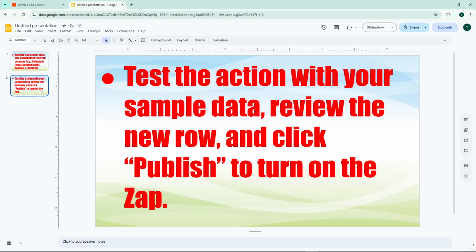Finally, test the action with your sample data to make sure everything flows correctly. Review the new row that gets created in your spreadsheet to confirm the data appears as expected. Once you're satisfied, click Publish to turn on your Zap and make it live. And there you have it. You've successfully set up an automation that extracts emails, URLs, and numbers and sends them straight to a Google Sheet.